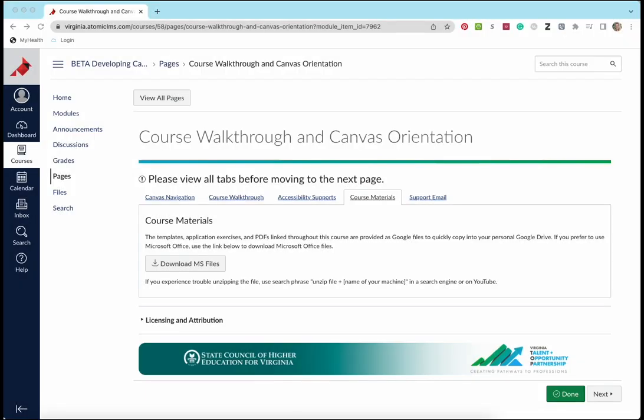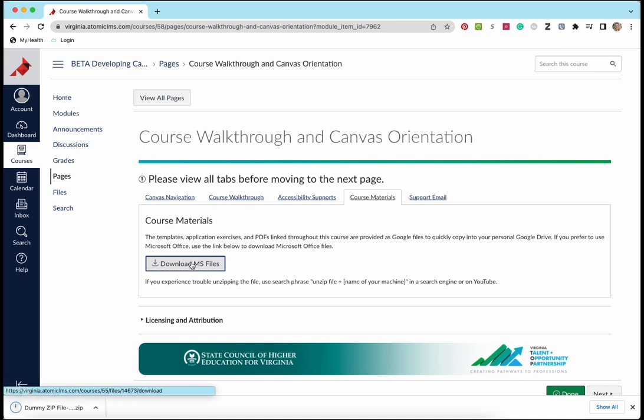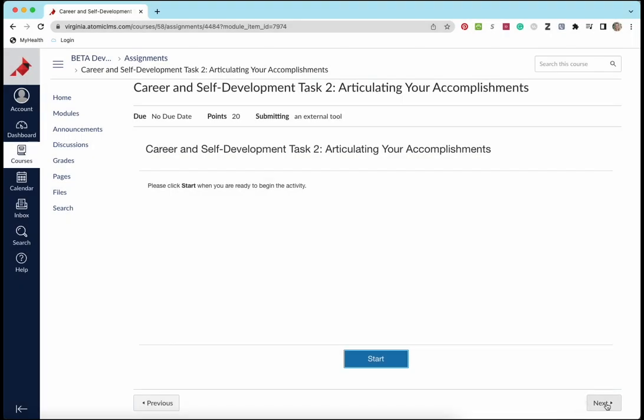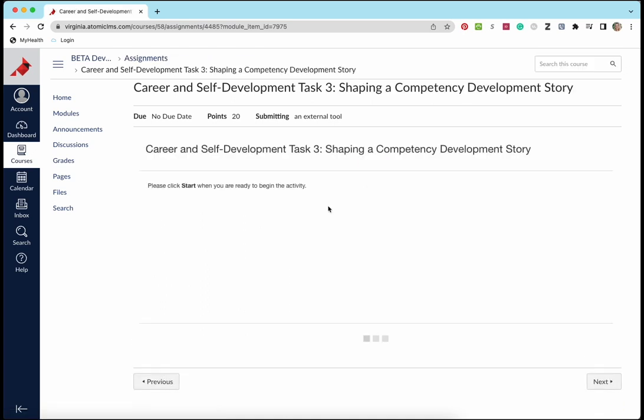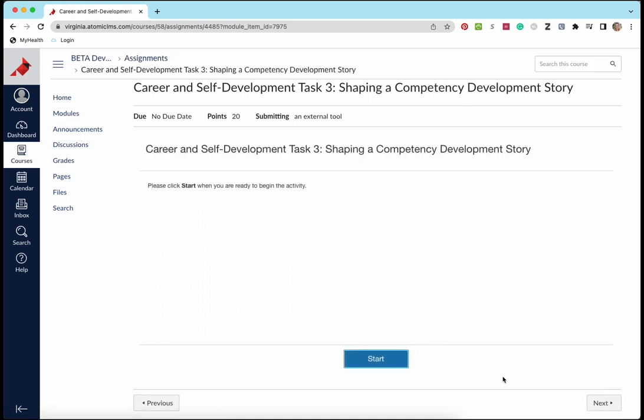The templates, application exercises, and PDFs linked throughout this course are provided as Google files to quickly copy into your personal Google Drive. If you prefer to use Microsoft Office, use the link on the course walkthrough and Canvas orientation page to download Microsoft Office files. In order to continue to the next task, you need to submit the prior task. Task 2 and 3 follow the same format as task 1.